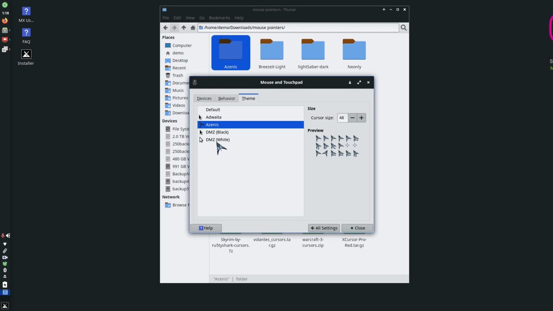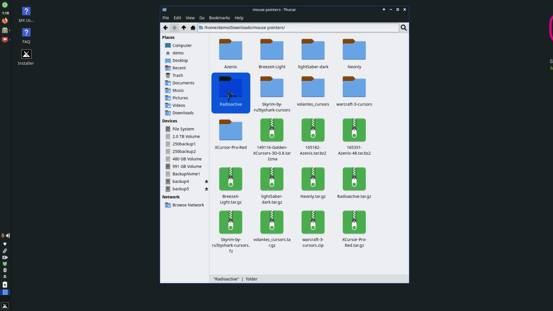I'm going to add another one to this list. So I'm going to close this. I'm going to add this one. Where did I get this mouse pointer? It came off of a website called gnome-look.org. You can find that link on my YouTube site in the About section on the bottom.